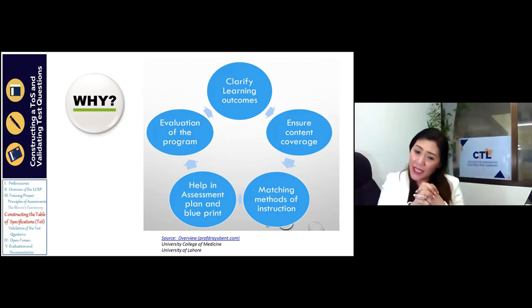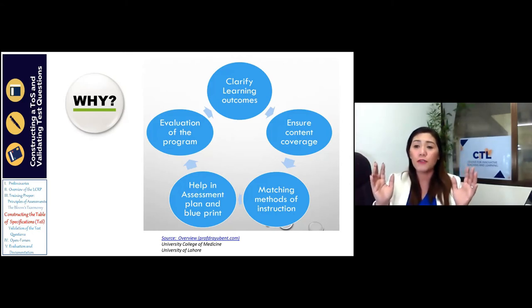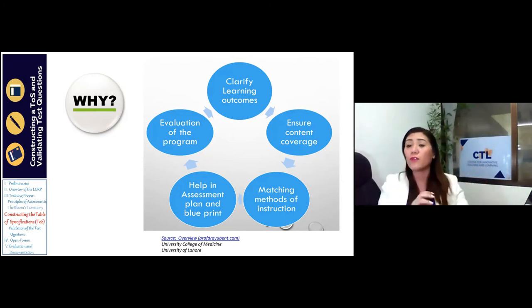So whatever the emphasis is in the methods of instruction, that is what matters. So if we really want our students to design, if we want our students to prototype, if we want our students to recommend, then the assessment should be like that, which is found in our course outcomes, aligned to our program outcomes, no? And of course, it will help us in the evaluation of the program.